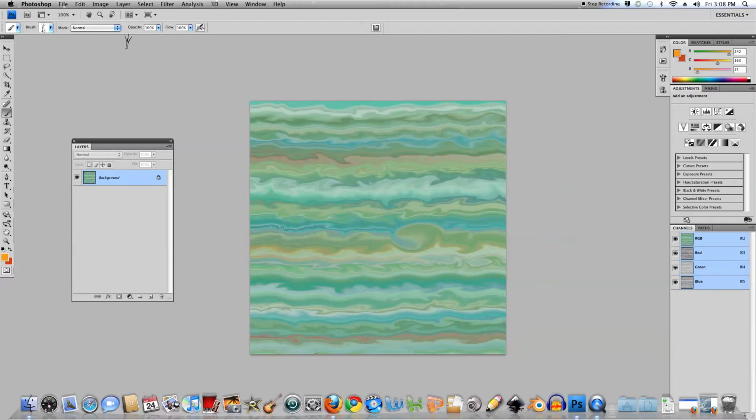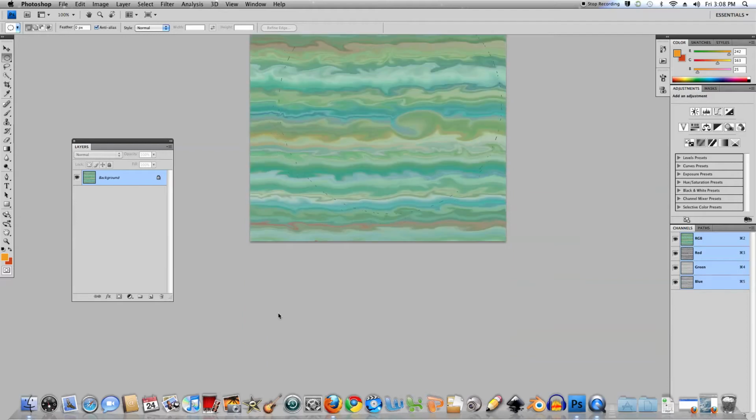Okay, next thing we need to do is distort it a little bit more, and we'll cut it out. So let's choose our elliptical marquee tool. I'm going to hold the Shift key down now. And I'm going to hold my cursor just inside the corner there. I'm going to click and drag a circle out to the edges. Well, not quite to the edges, but nearly.